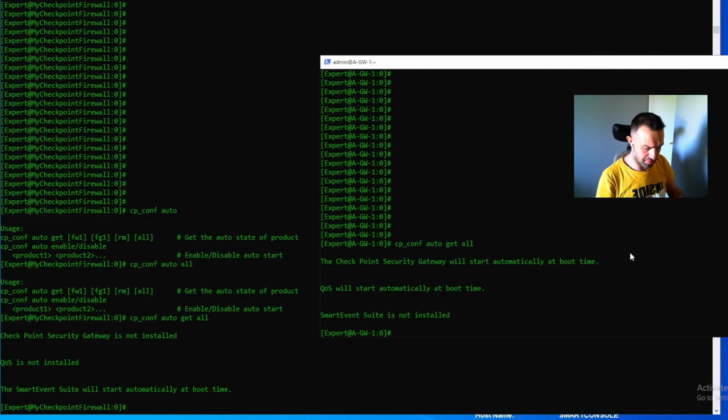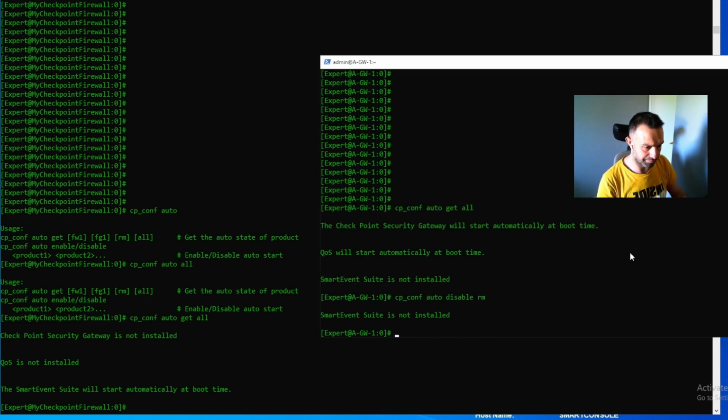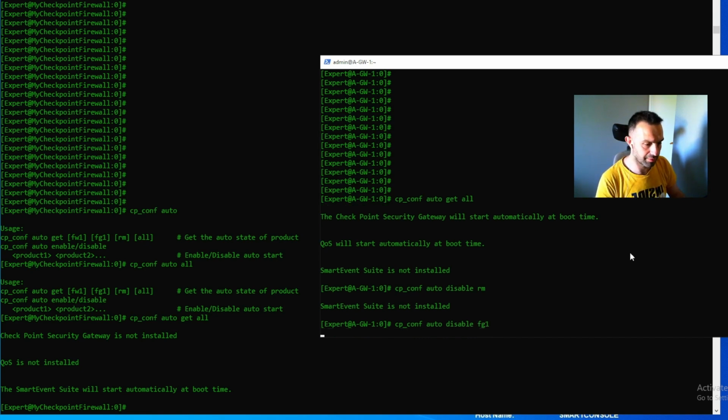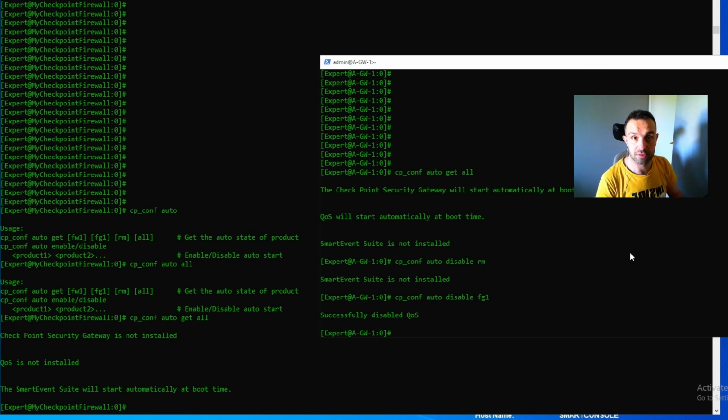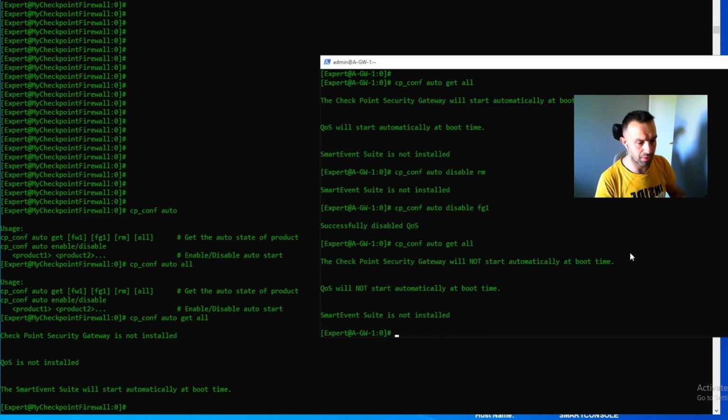So we test cpconf auto disable. For example, we take rm. It is not installed because it is already disabled, because this is a gateway and there is no Smart Event on the management server. So we can take the fg1, the QoS engine. Successfully disabled QoS. So now we can check again with the get all, and we see that QoS will not start automatically at boot time.